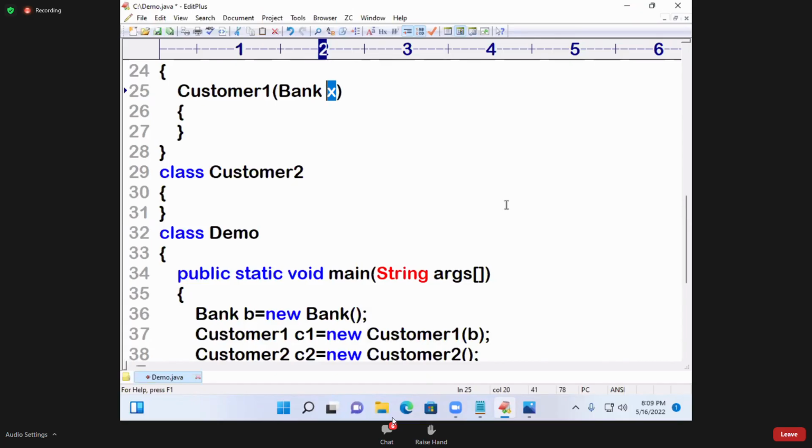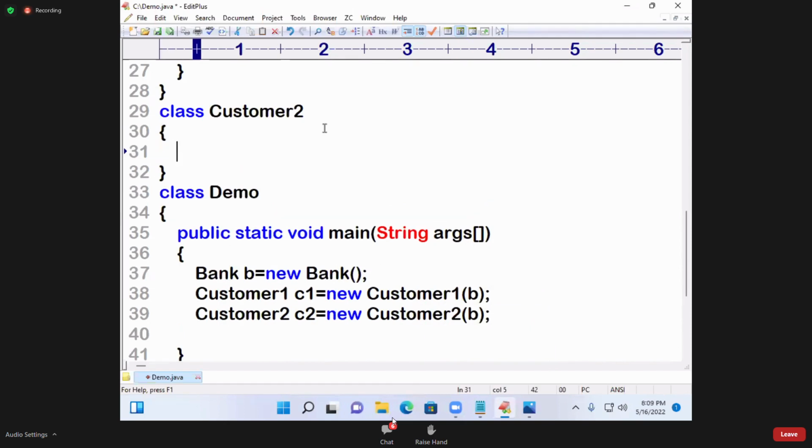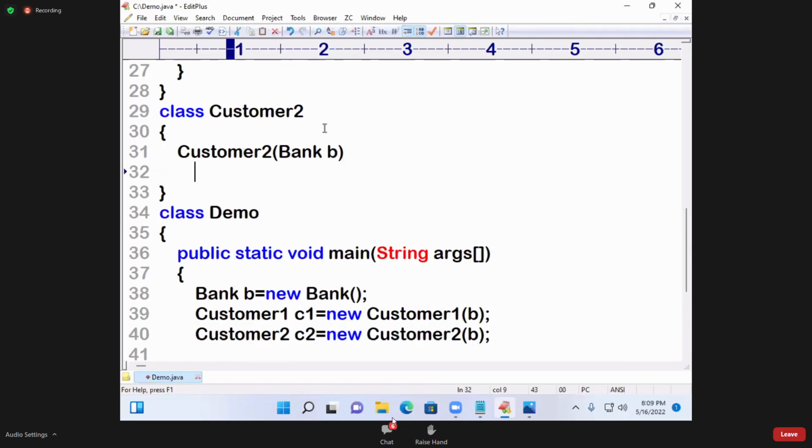Now can I write B here also? Yes or no? Yes, that is local there and this is local here. You can write the same name also. Okay, it is valid. Now the same B I am passing here. Then here also what do we write? Customer 2 Bank B.